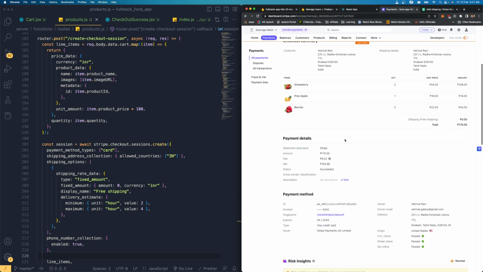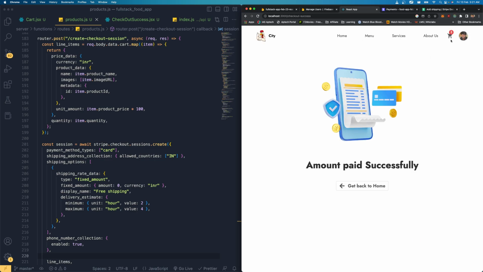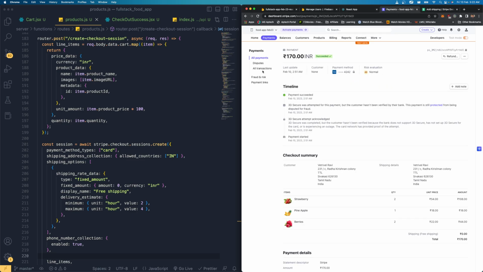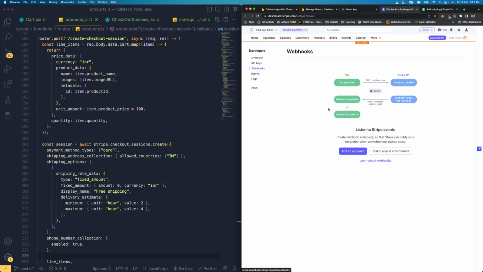So now all we have to do is, once the payment is successfully done, we need to store this payment order in our own database. Then we need to clear all the cart items. For that we need to use webhooks. We need to use webhooks to do all those things. So that's what we're gonna do next.